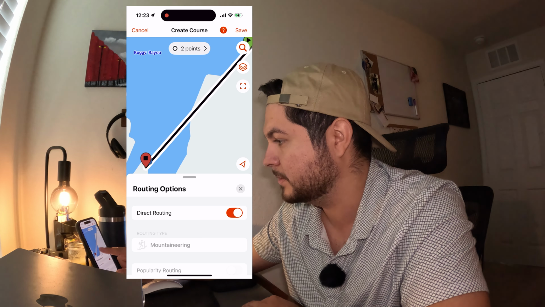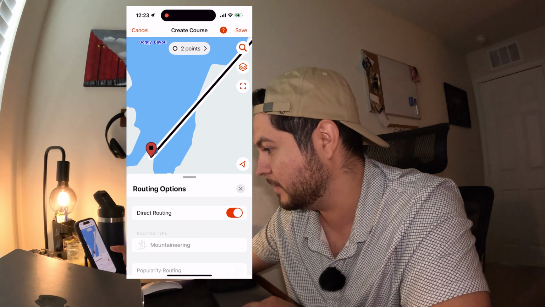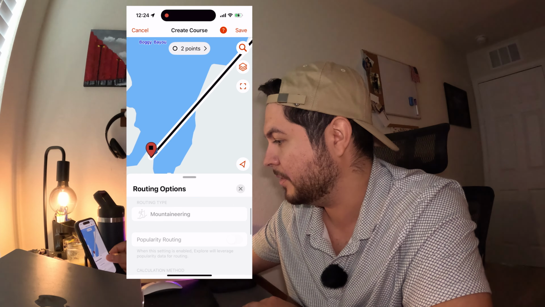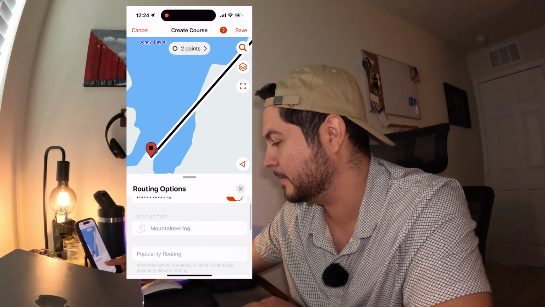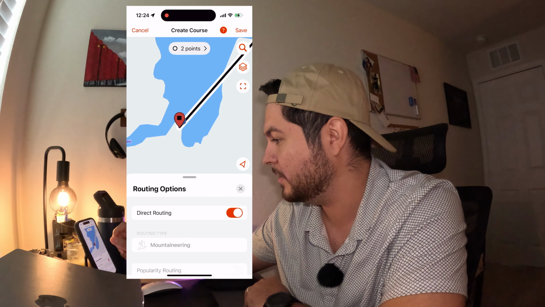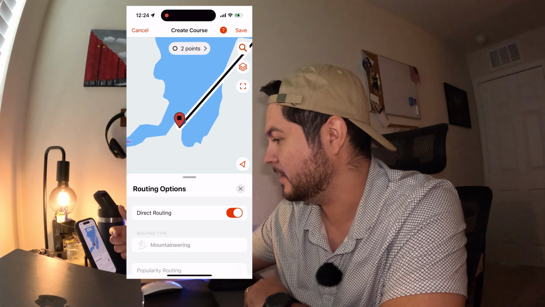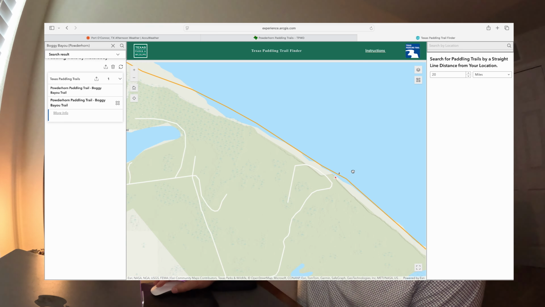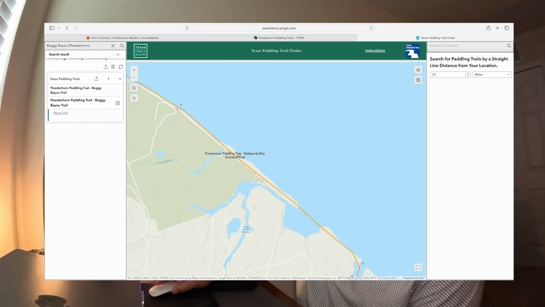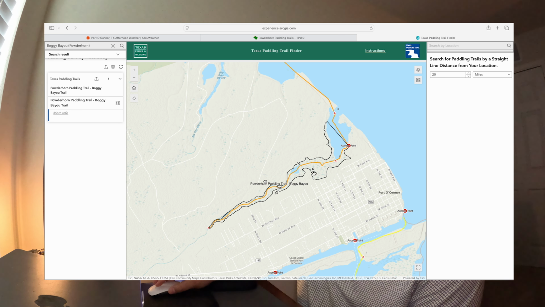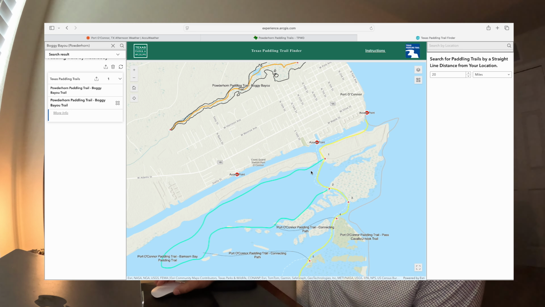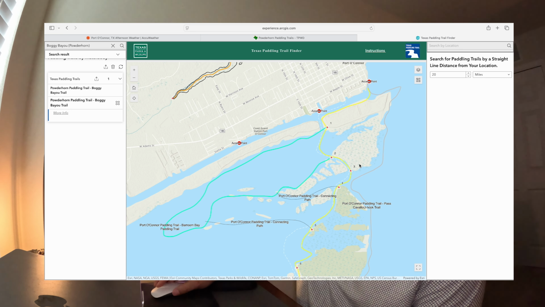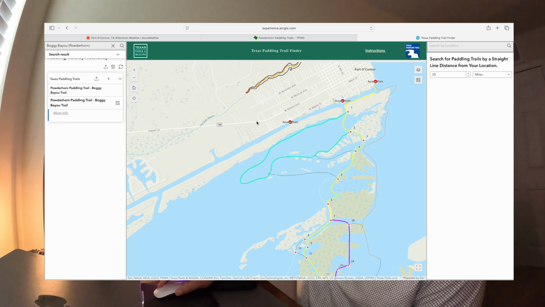There's no other way to really do this right now. They don't have a water routing type from my understanding. You do the same thing, just add the other point, and then you'll save that. Honestly, this Texas paddling site, whatever this is called, from Parks and Wildlife, is super cool. Lots of paddling opportunities.